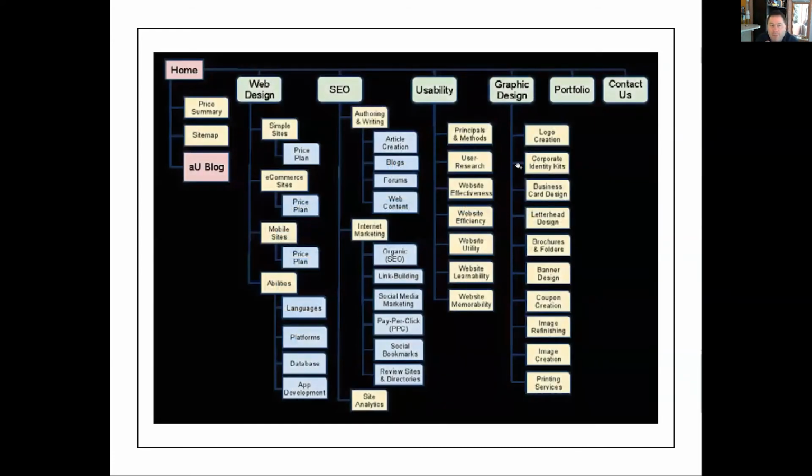Here's another one. It breaks down again from the upper left corner where it says home, into web design, SEO, usability, graphic design, portfolio, and contact us. Again, that is the first level navigation. Those are the elements that you would see at the top with the navigation.